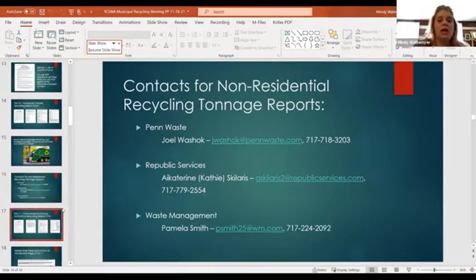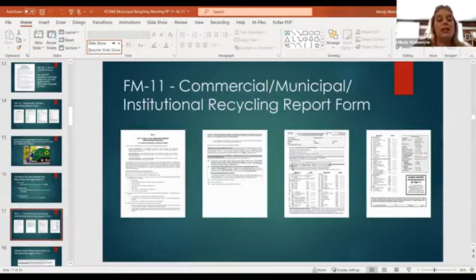Okay. Another form that you will be sending out is the FM11, or your commercial, municipal, institutional recycling report form. This particular form goes out to all of your businesses, all of your government offices, churches, institutions, medical institutions, that you will ask them to also submit information to you about the types of materials that were recycled and the tonnages that were also recycled.